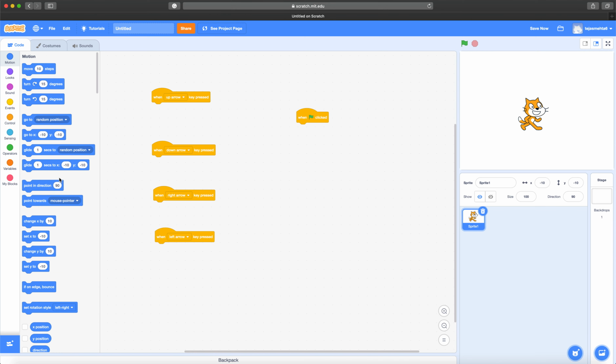Then we go back to motion. Let's start with up and down. We just did that. So we change Y by 10 when we go up. We change Y by -10 when we go down. Then when right is pressed, you change X by 10. And when left is pressed, you change X by -10. So to try this out, you can press your keys and the character will move. And it'll show which one is being pressed in the code.